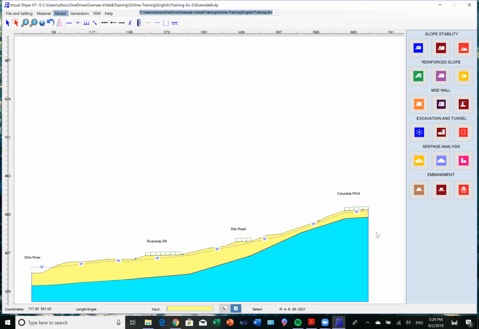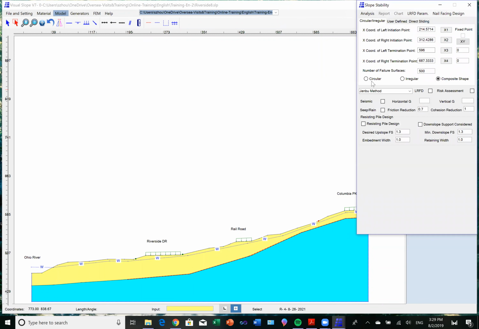And then we go into slope stability analysis. And instead of choosing circular, we choose composite shape. Once we choose that, and we have already defined the entry zone and exit zone, we say we need around 500 failure surfaces to see what can happen. So we do the analysis, and you find the factor of safety is 0.84.